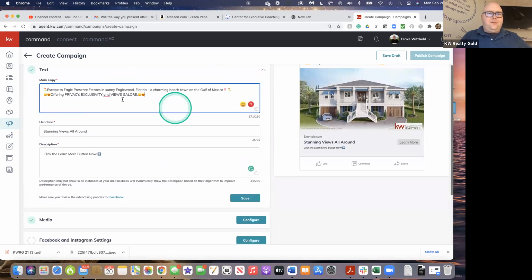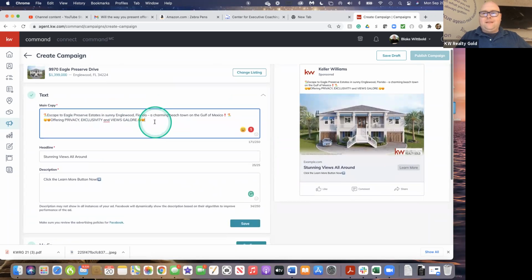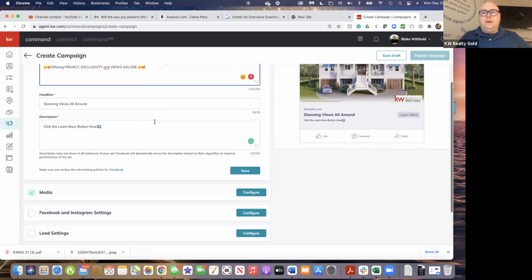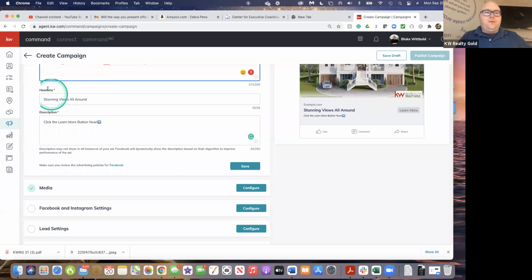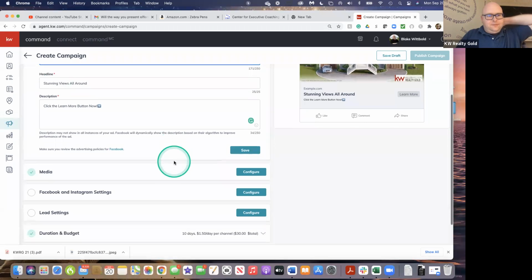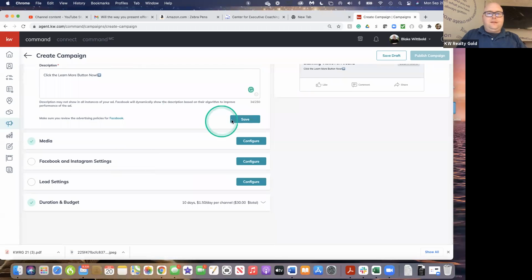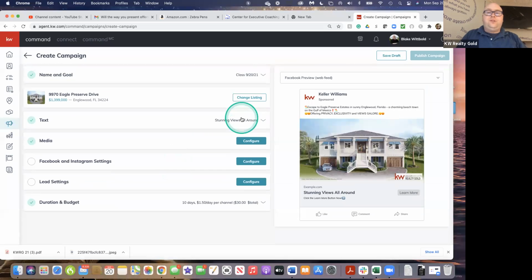All right, so I have the emojis in my main copy. Makes me stop scrolling. I have my stunning views and all-around headline. Then I have the learn more button now with the arrow pointing to where it is to learn more. So now I'm going to click save right now, just in case, because you never know what things might happen. Your save button is your best friend.